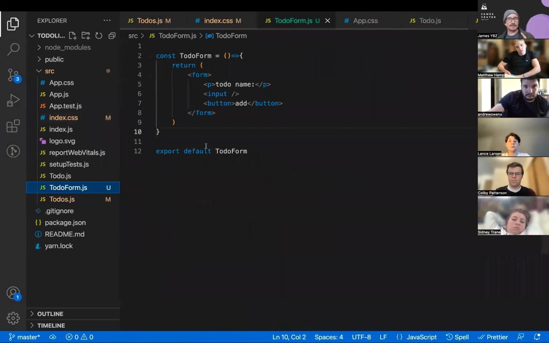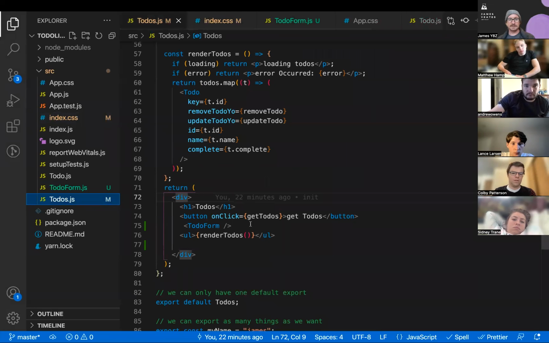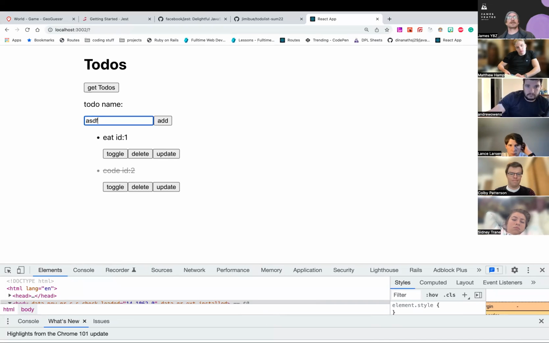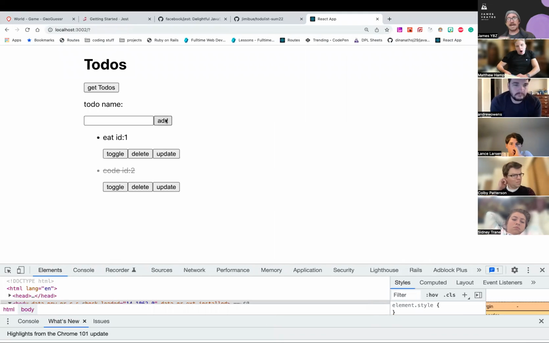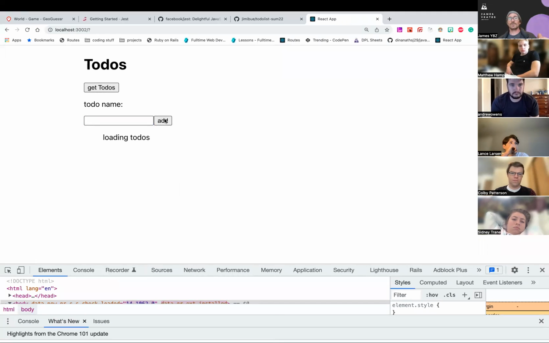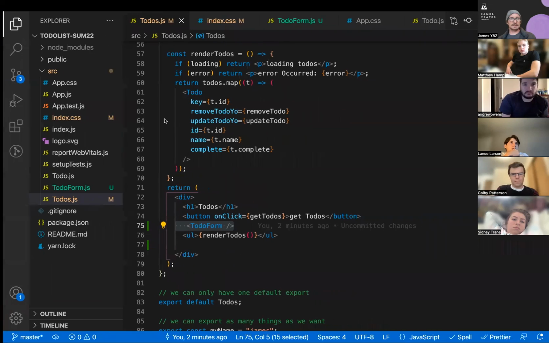So we created this to-do form as a separate file, and then in our to-dos.js, we plopped it right there. Now when we add a to-do, it's not doing anything, but it is reloading the page. That's not what we want to happen. In React, it's just generally bad to reload the page. This is a single page application. We load the page once when we go to our website. So let's see how we fix that.